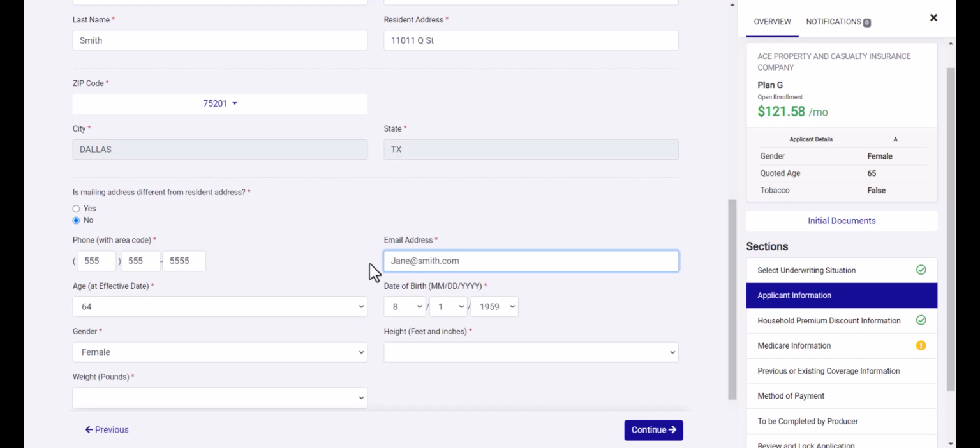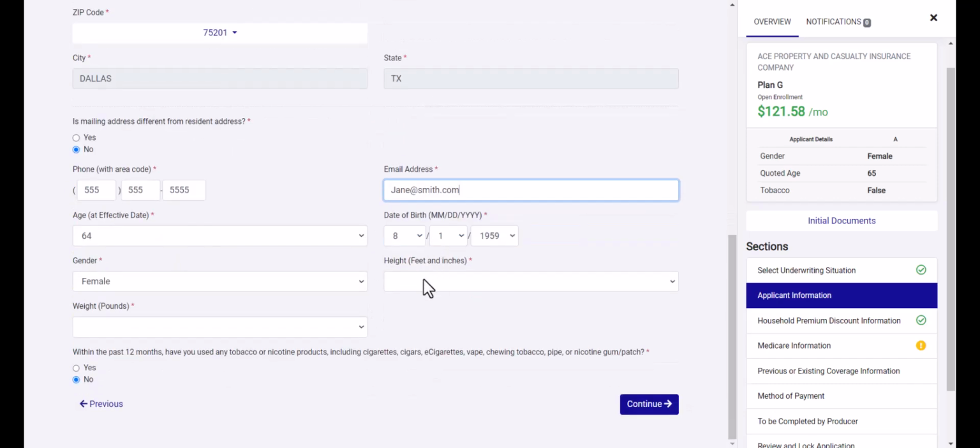Two of the signature options on this e-application platform is text and email. So please make sure that you do enter in the correct phone number and email that you would like to use for that signature method. We can confirm the age, the date of birth, gender, and then enter in the height and weight. Because I ran the quote as non-tobacco, it automatically selected no to the tobacco question. I can go ahead and now hit continue.